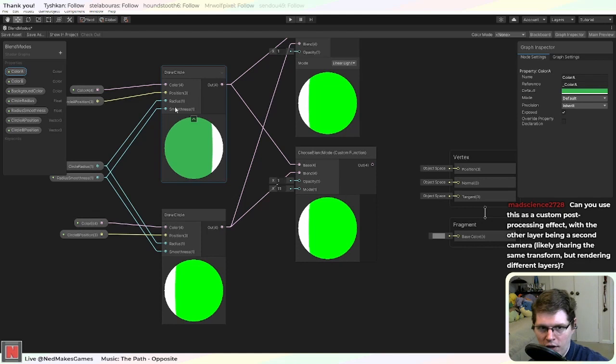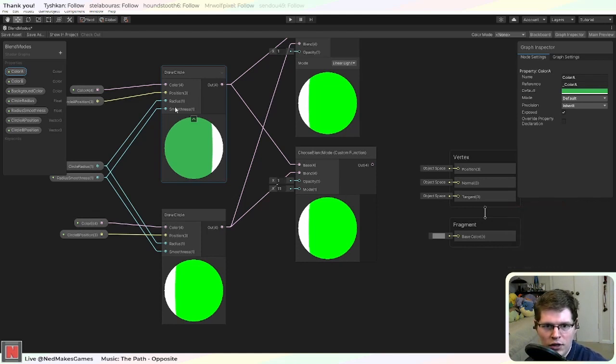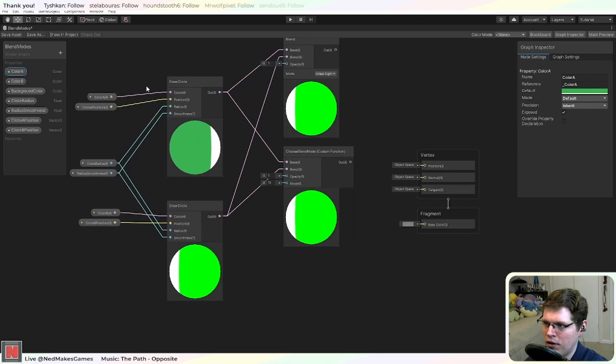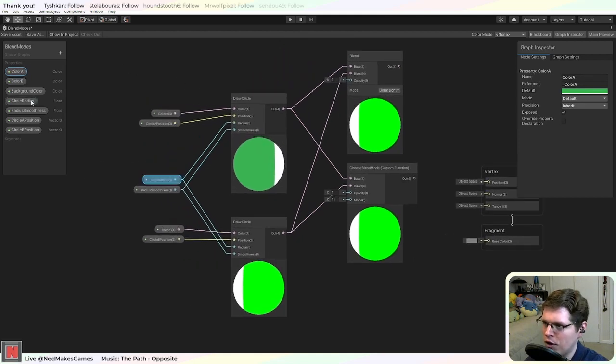Can you use this as a custom post-processing effect with the other layer being a second camera sharing the same transform but rendering different layers? Oh yeah, you could for sure, I think. You would just have to pass in both the textures and then route them through a blend node. That might be kind of interesting to do because it would really show off how this is working. So I might try to do it for the video. I guess it depends how much time I have.